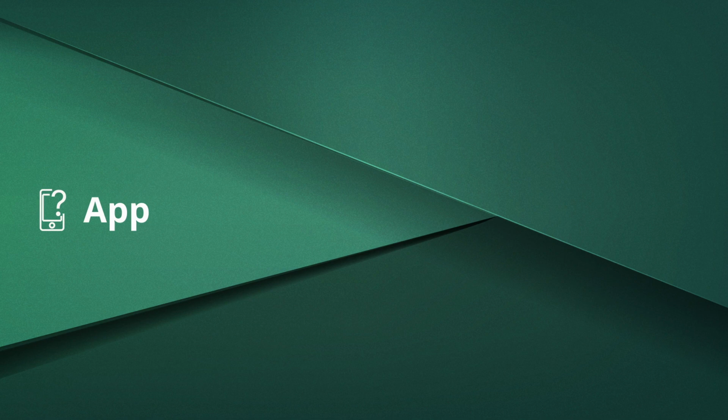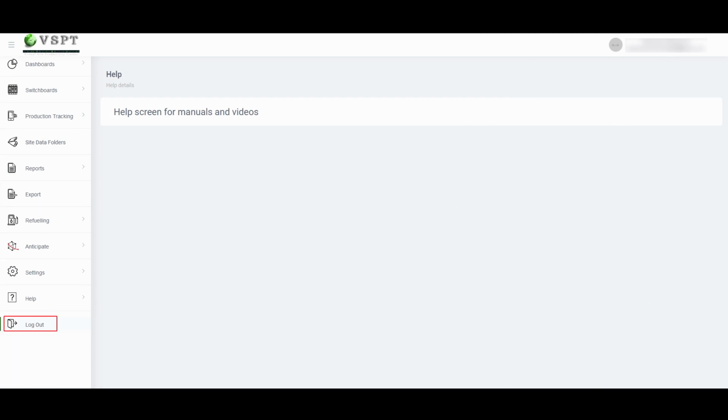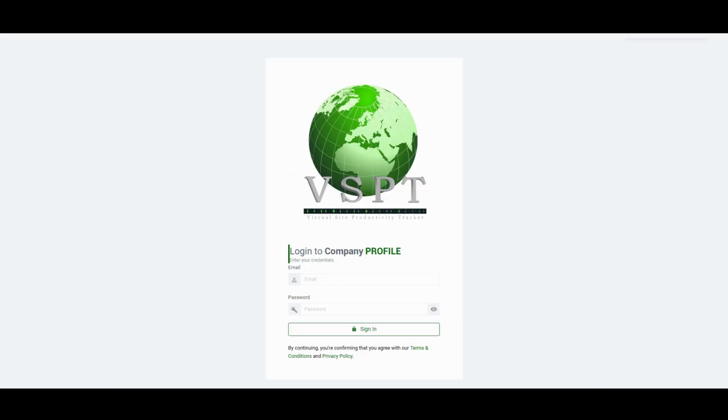App. The App tab, like the Portal tab above, allows you to watch videos or read manuals explaining how to effectively use the VSPT app to its full extent. The Logout tab is used to log out just by clicking over it.